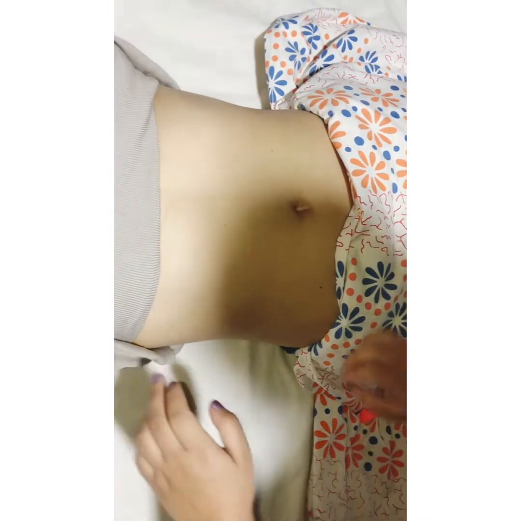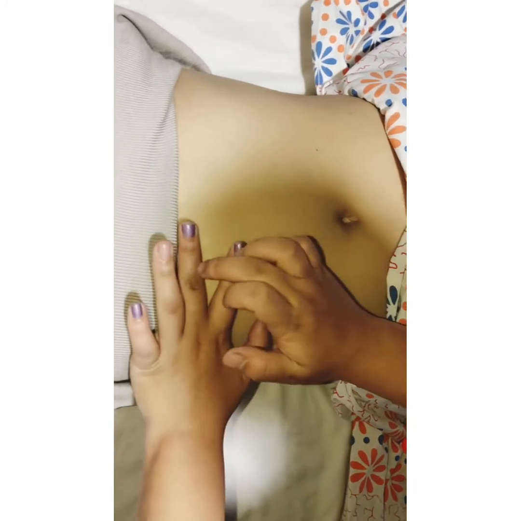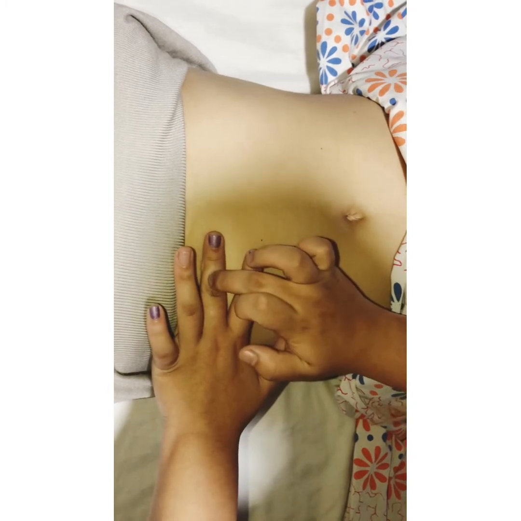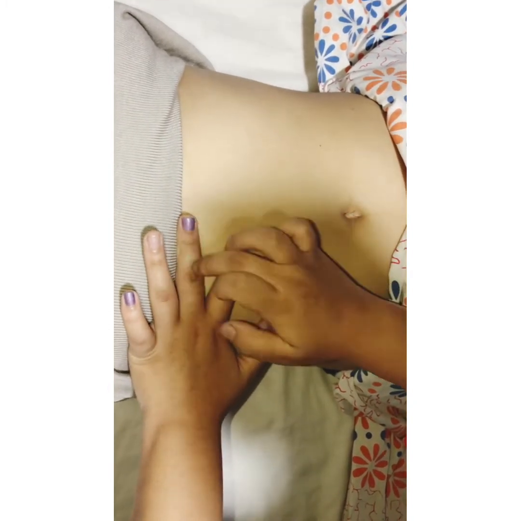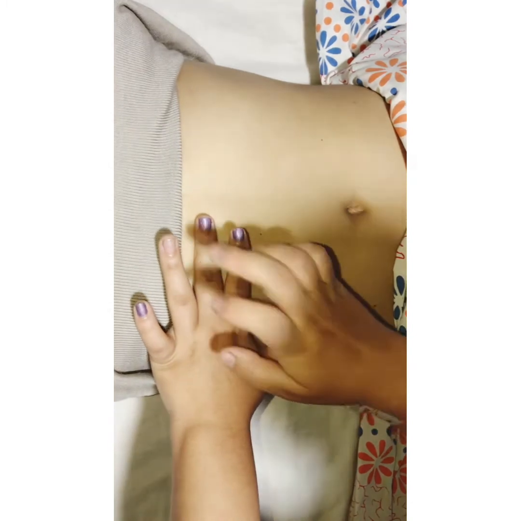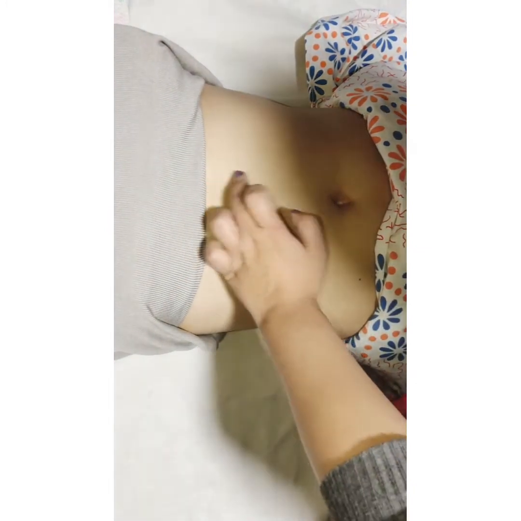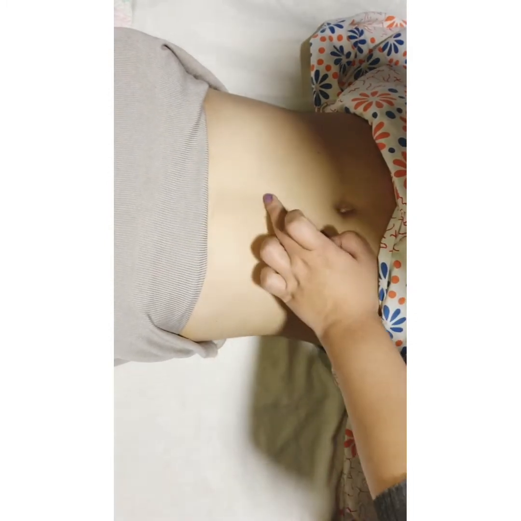Now the same thing, from the nipple line, I'm going to percuss downward. Normally, the distance between the upper border and the lower border of dullness in the mid-clavicular line is 6 to 12 centimeters. In the mid-sternal line, it is usually 4 to 8 centimeters. I'm going to perform palpation of the liver.